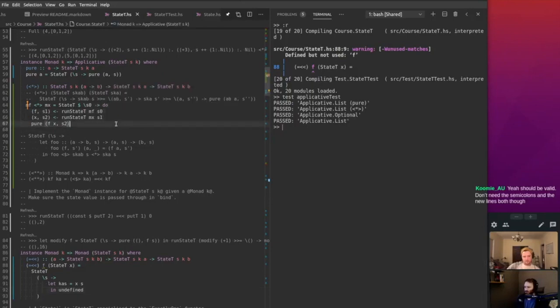So then, let me try to pick this apart. We're just defining it with this infix. So then MF is our StateT SKAB, and then MX is this value, and then we're doing runState. And with do notation, this back arrow is kind of like a bind, right? Yeah, exactly. So we did bind and we called it AB S prime, and Kumi's calling it F and S1, and then binding on runState on MX and S1 and getting back an X and S2, and then pure FX S2. Yeah, so that lines up with what we have here.